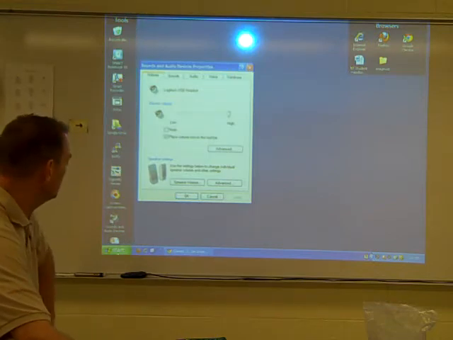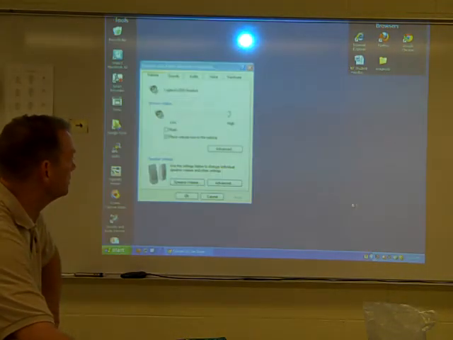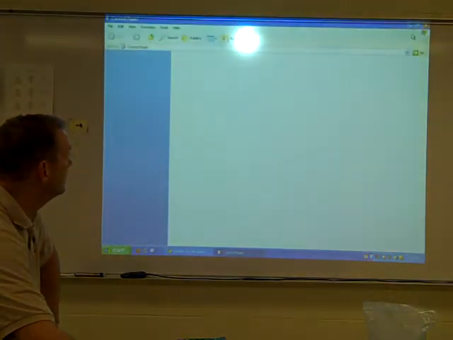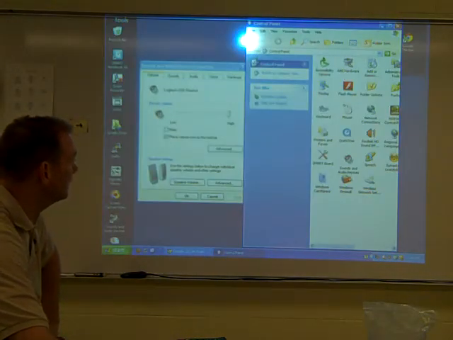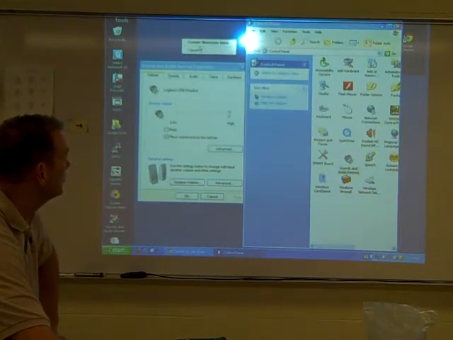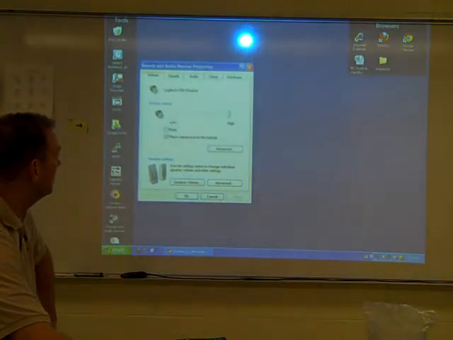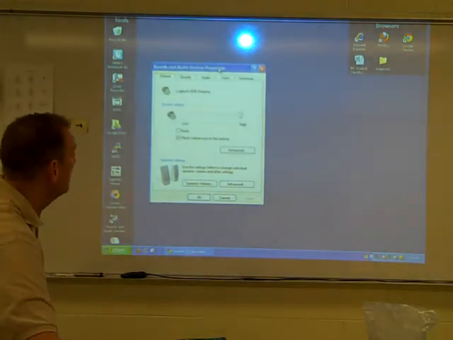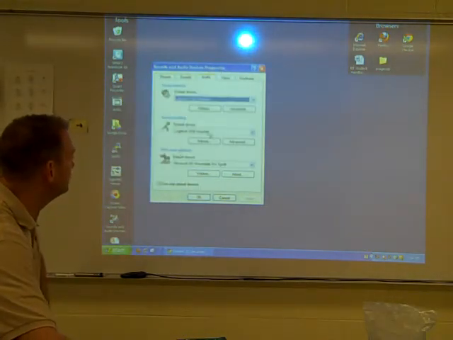If you don't have a shortcut on your desktop, all I do is go to control panel, shrink it down a little bit, and where it says sound and audio devices, I right-click, drag that to my desktop, and then say create shortcut here, and that way I get to this really easily. Then I'm going to go to audio and make sure I have the right audio device selected.